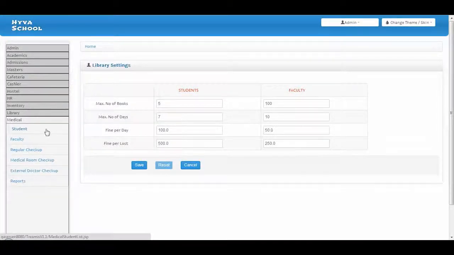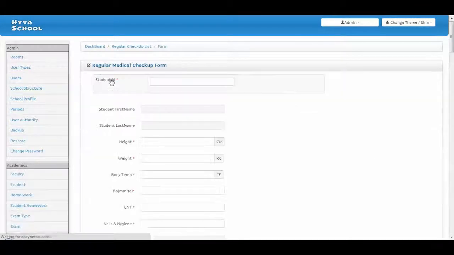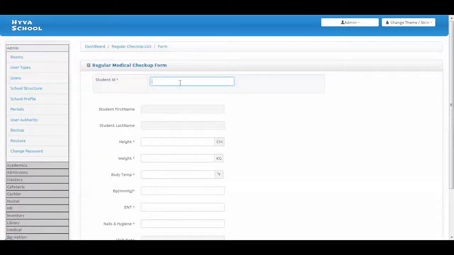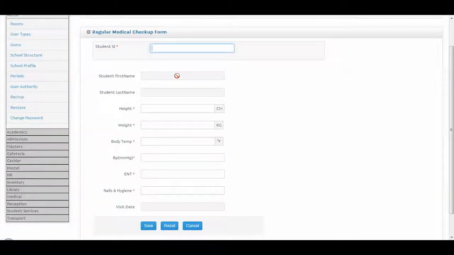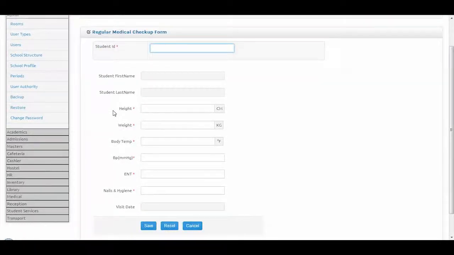Here, as usual, student and faculty pages will have all the pre-recorded or pre-added data. On clicking regular checkup, the user will be able to add details for a particular student. Here, the student ID has to be scanned and the following details will be populated. Student ID, student first name, student last name, height, weight, body temperature, BP, ENT, nails and hygiene and visit date. On scanning the student ID, the first name and last name will be populating.